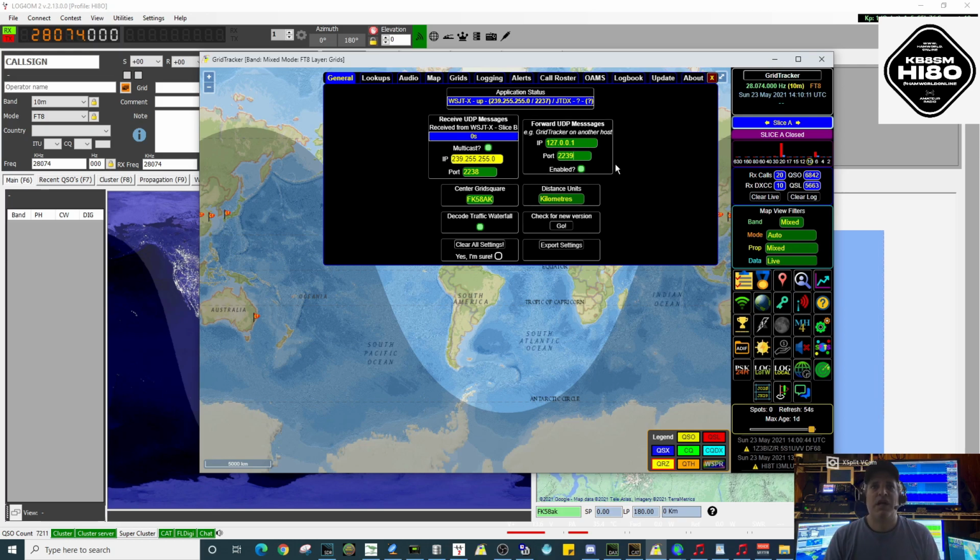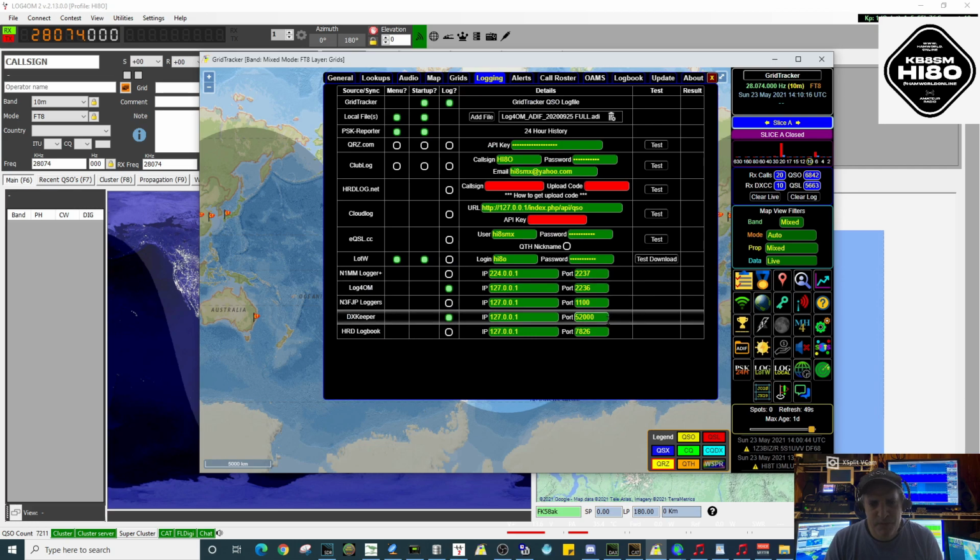Okay, and now we want to look at the login tab. Here is the tab where all the loggers that Gridtracker can interact with are listed. It could send your login information to a local file, to online logins like QRZ, Club Log, eQSL, and so on. But for this video, let's focus on Log4OM.